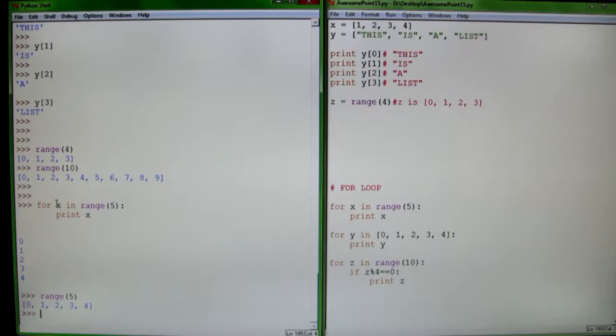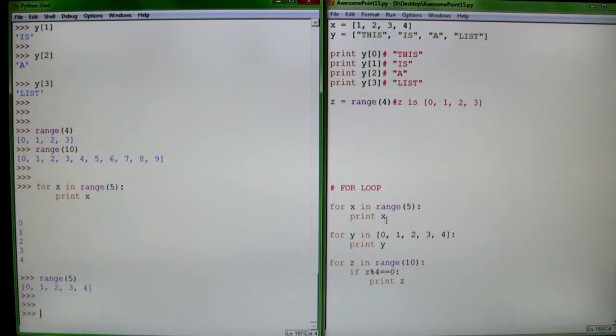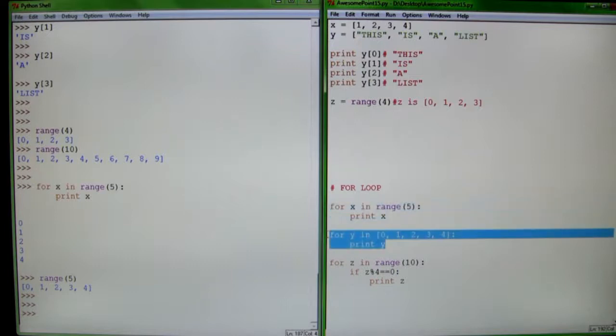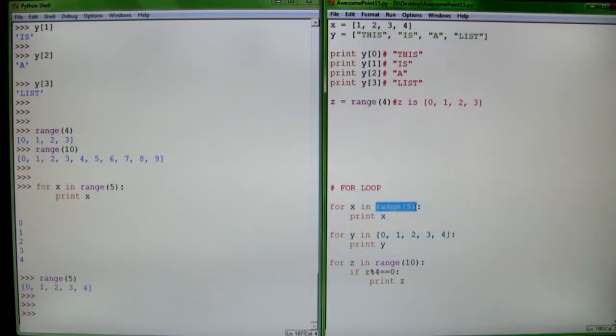So we're basically saying x is equal to 0, print x. x is equal to 1, print x. x is equal to 2, then 3, then 4, print x. So it's basically for this variable equal to each item in this list, do the following. And this is basically the exact same thing as doing that because this is range 5. So these two do basically the same thing.